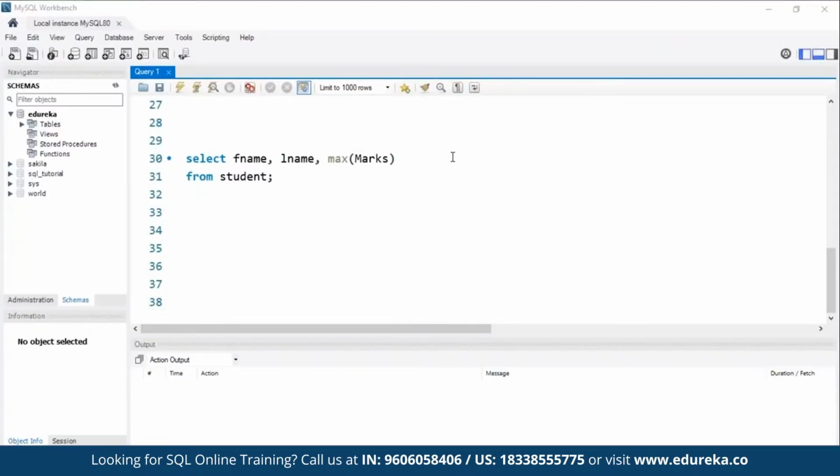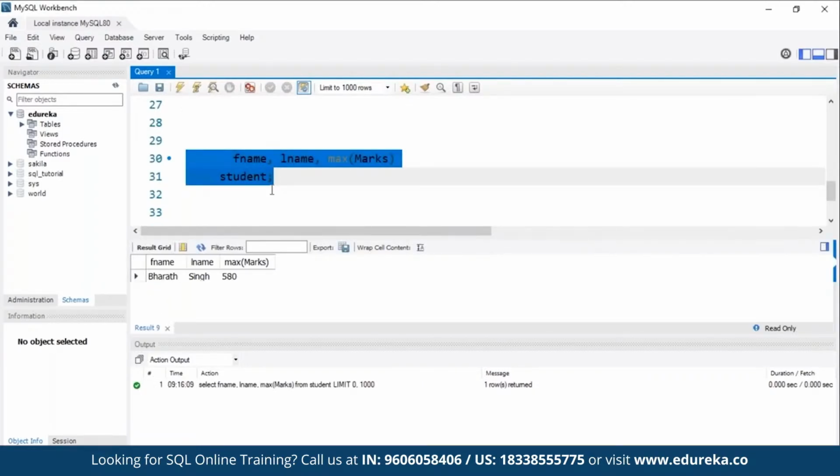Let's execute this example. So this is the example for maximum function. So let me execute this query. So we get the output, that is Bharat Singh has scored 580 marks. So 580 marks is the maximum marks in the entire table.